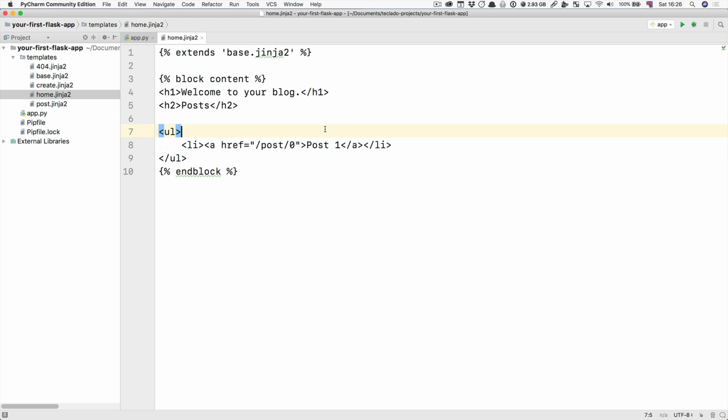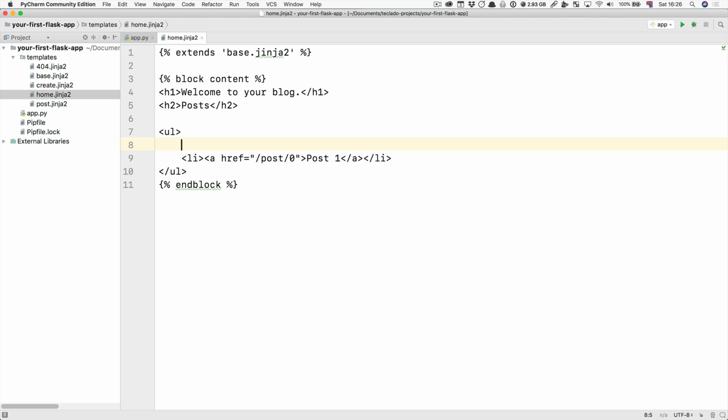So let's do it. In Jinja2, you actually have for loops as well, and they look extremely similar, basically the same, to Python loops. But in Jinja, you have to start with these curly brace %, then you can say for post ID, post in posts.items.